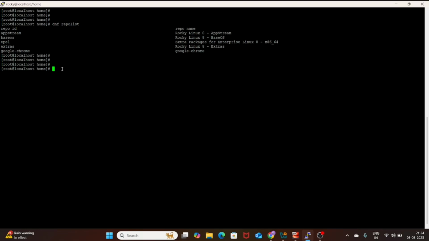Now you may ask me what is DNF and all those things. What is DNF in general? DNF is, it is Dandified YUM, it is the default on the Rocky Linux machine, and it is a high level package manager and uses RPM in the background and automatically resolves the dependencies. And now we will see the most used commands with DNF.